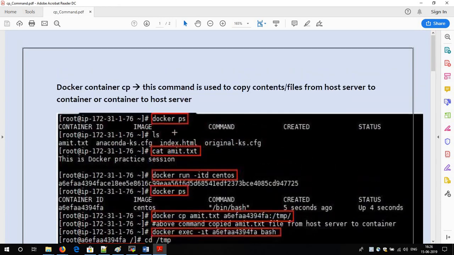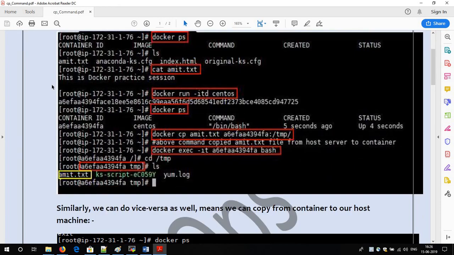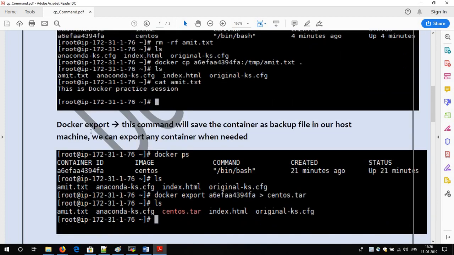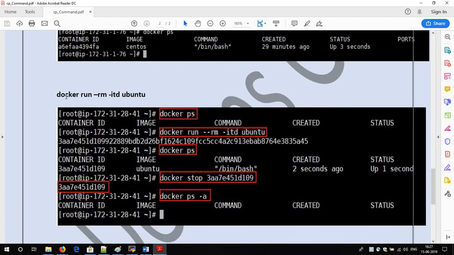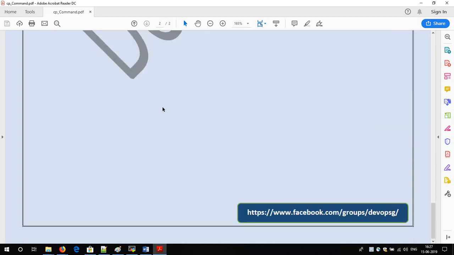So we did the practical of the copy command. Similarly we did the vice versa as well. How we can kill the containers by killing the process ID, I have already shown you. How can we remove the container? Already all this is done.